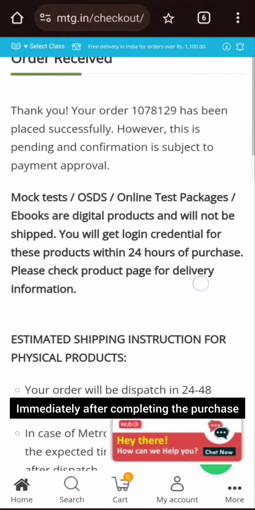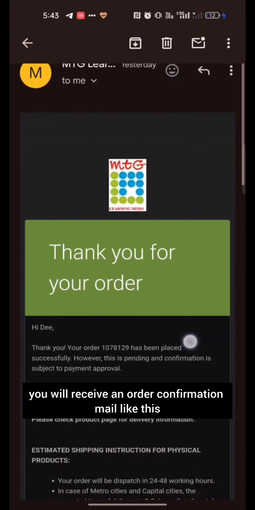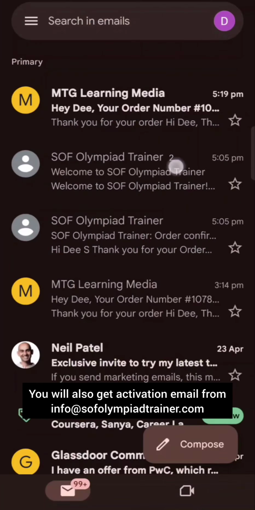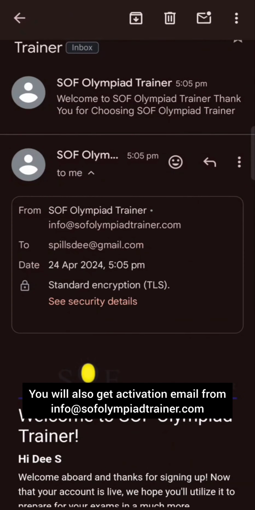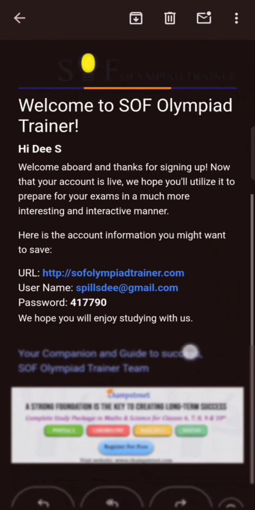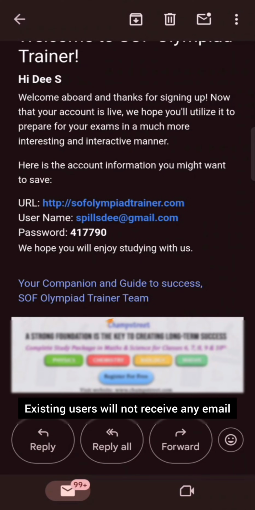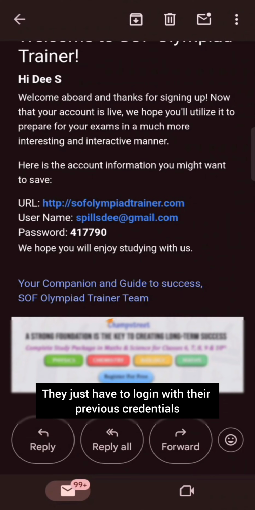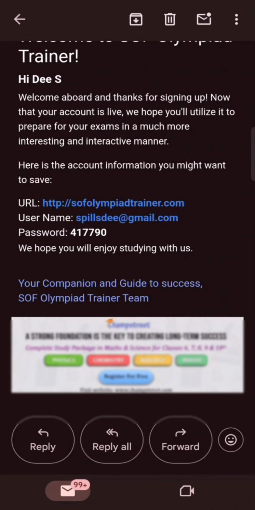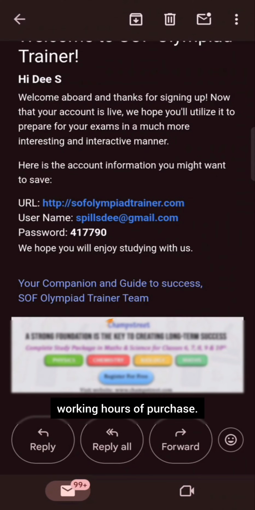Immediately after completing the purchase, you will receive an order confirmation mail like this. You will also get activation email from info@SOFolympiadtrainer.com like this with your login ID, password and a link within 24 working hours of purchase. Existing users will not receive any email. They just have to log in with their previous credentials. The package will be automatically added within 24 working hours of purchase.